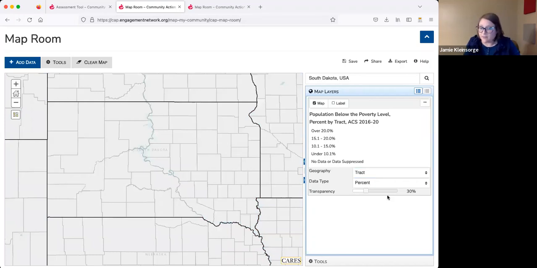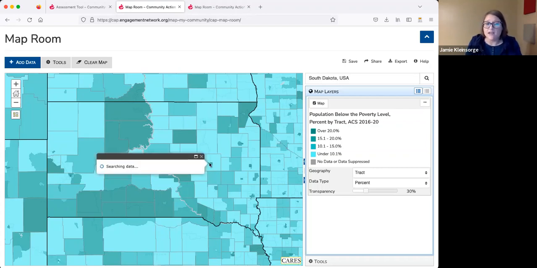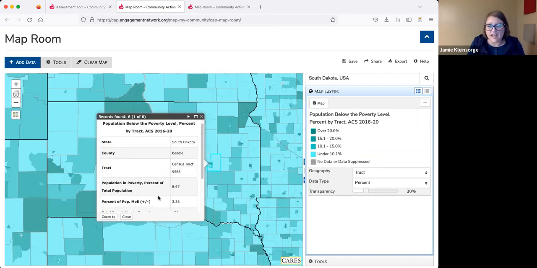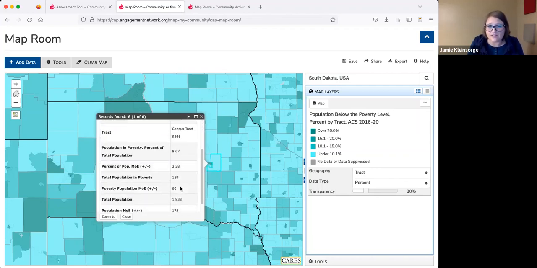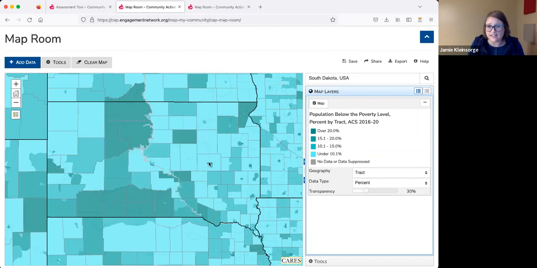The map does take a minute though to reload as I change those geographies. And again, depending on your internet connection, it may go quick or it may go slow. So just be patient sometimes on that. But just like I did before, I can click on any part of the map and get more information. You can see here that we're looking at around 8.6% of folks living in poverty in this one little census tract that I selected here.